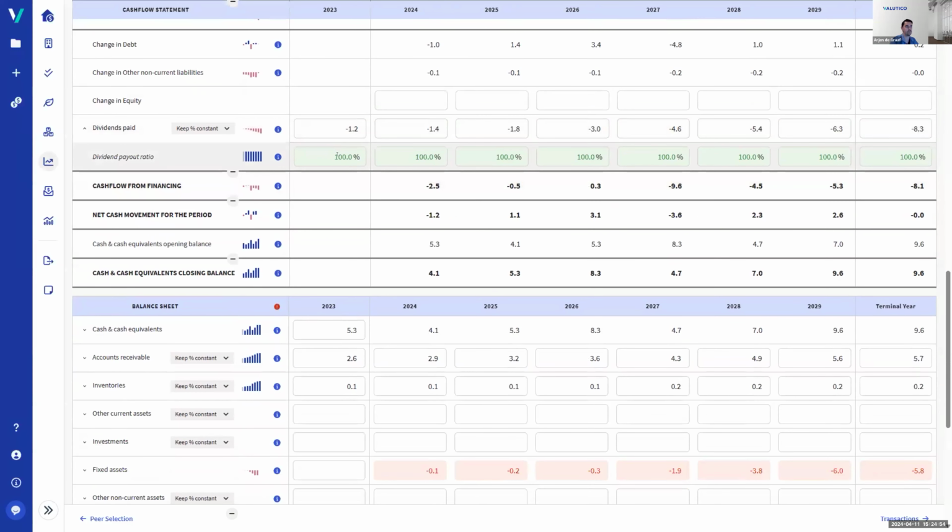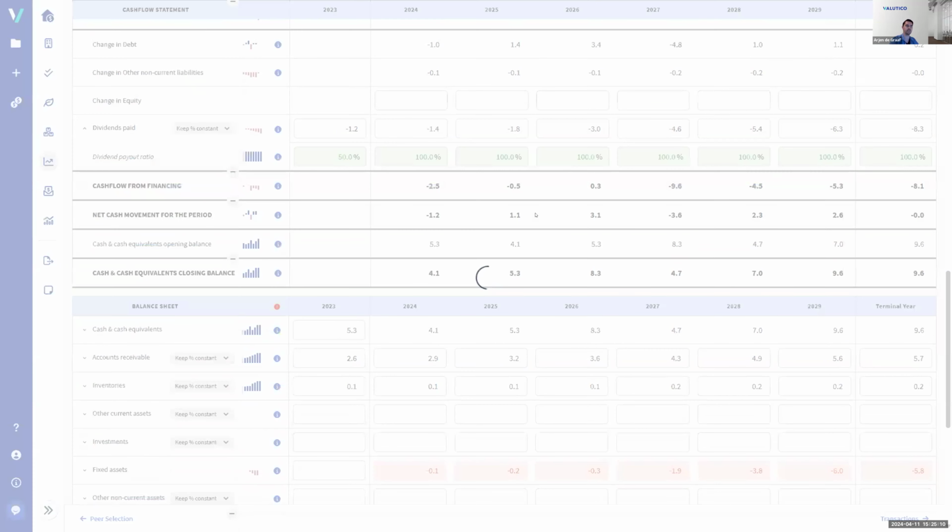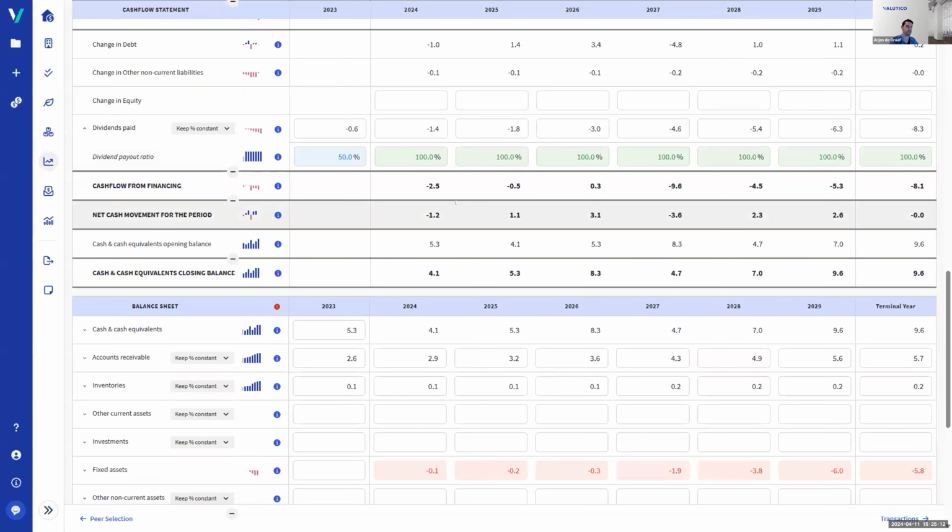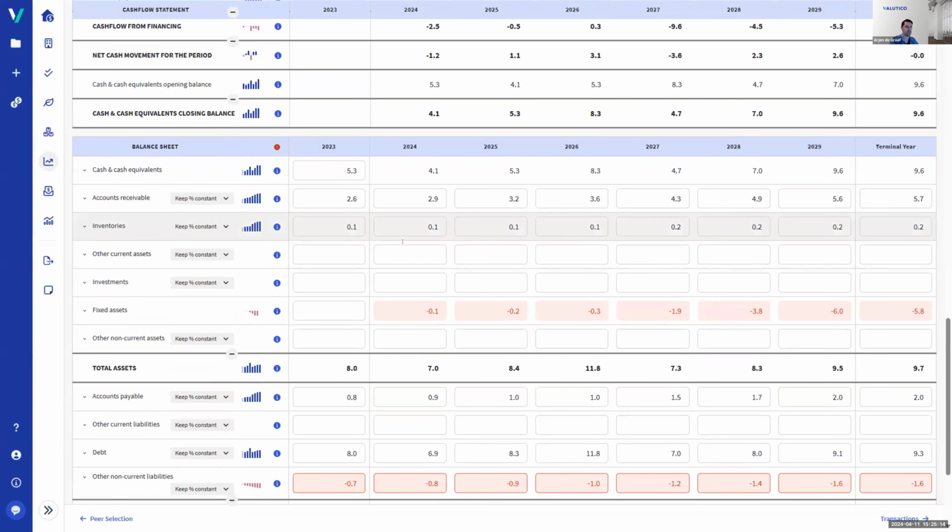Dividends paid. We default the dividends paid to 100%. So whatever net income you would have would automatically be assumed to be fully paid out as a dividend to the shareholders. If you want, you can either change the number itself manually, or you can change the dividend payout ratio manually. Now we get into the balance sheet.